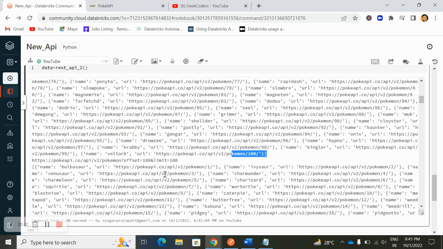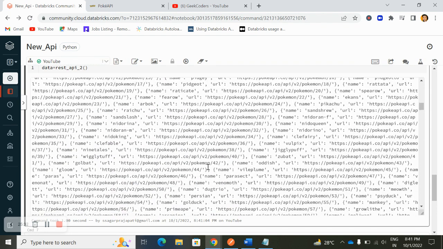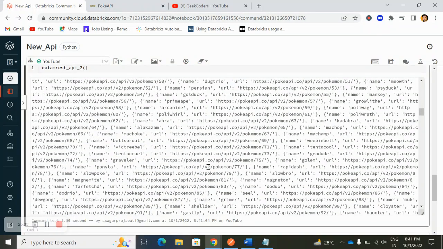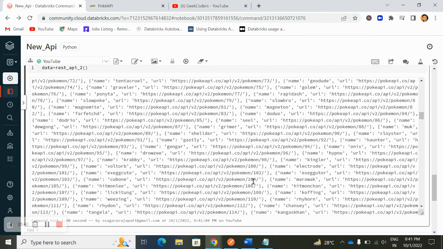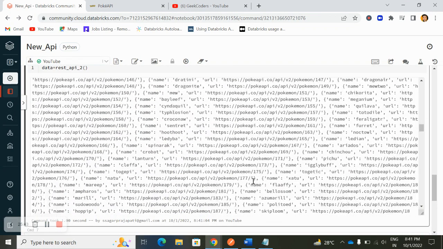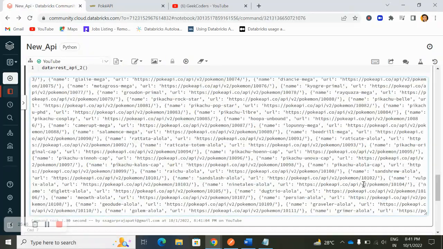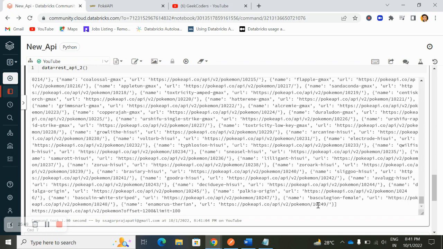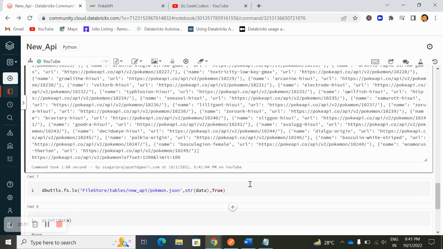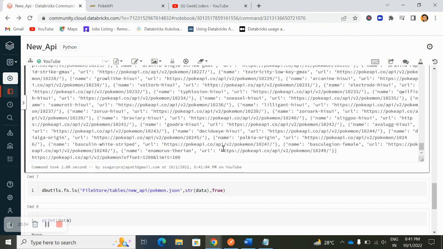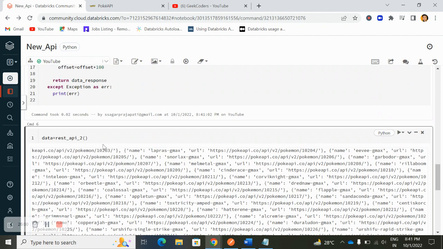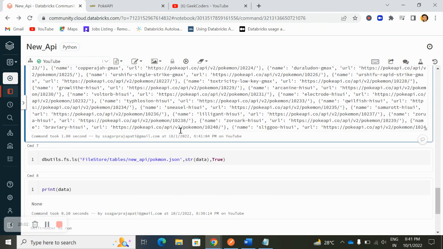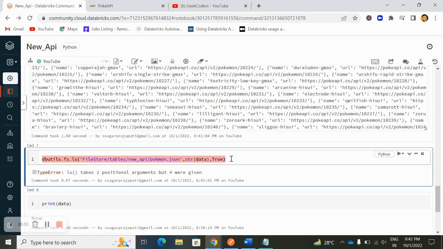And in the next call, one list is already present till 100, and then again it starts from 101 till 200, and so on. If I just click on the last one, you can see 10249. It keeps on updating. So that's set for today's video. Now you can store this data into this location, and if I run this, then it should work.